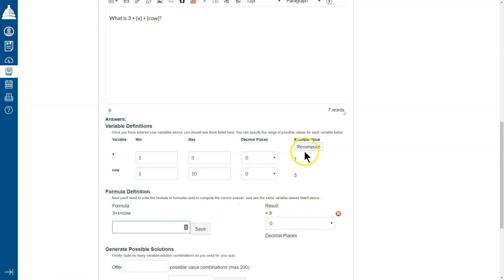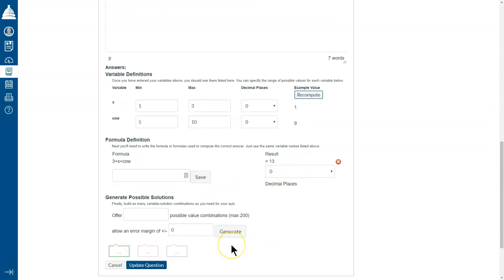And that result would equal 9. Yep, that seems like we did the right formula. That result would be 12. Well, 3 plus 3 is 6, plus 6 is 12. And again, that result's 12, 11. And so you can tell that this is giving us the right answer. Finally, build as many variable solution combinations as you need to for your quiz.